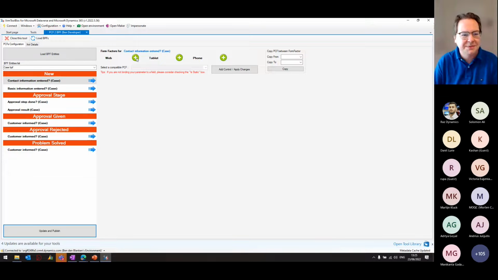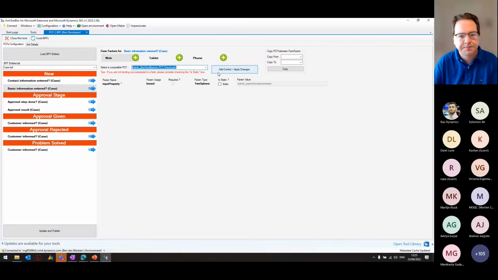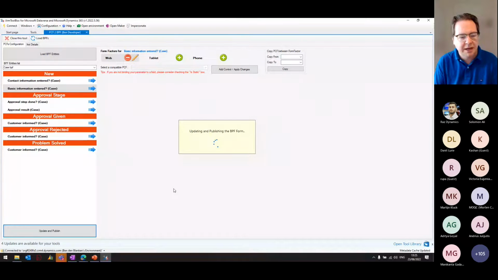First you have to click the plus button, and I've created a checkmark control to change the look of this field. Do not forget to click add control and apply changes, because otherwise it will not be added. And let's also do the other field with the same checkmark control. And after that, we can update and publish to the model-driven app, which usually does not take long. And hopefully the demo gods are kind to me today.